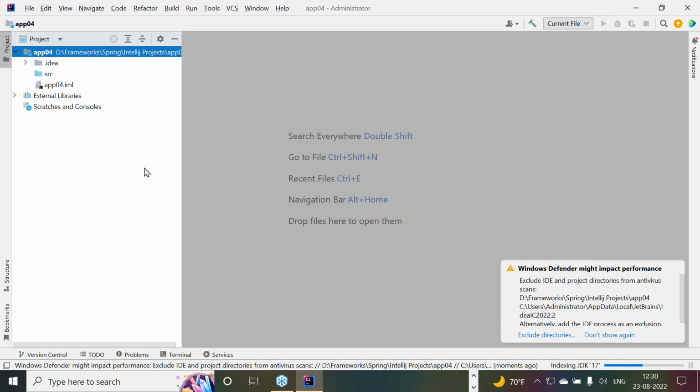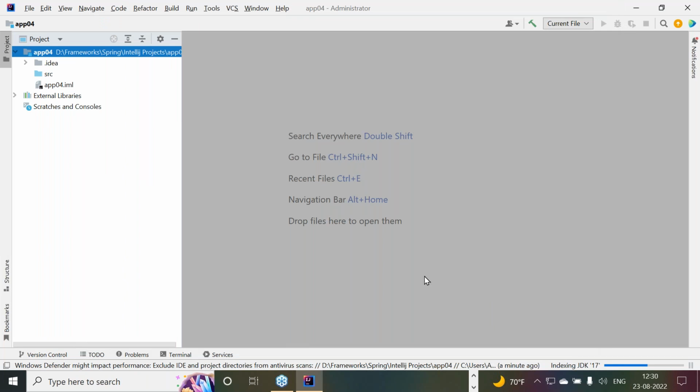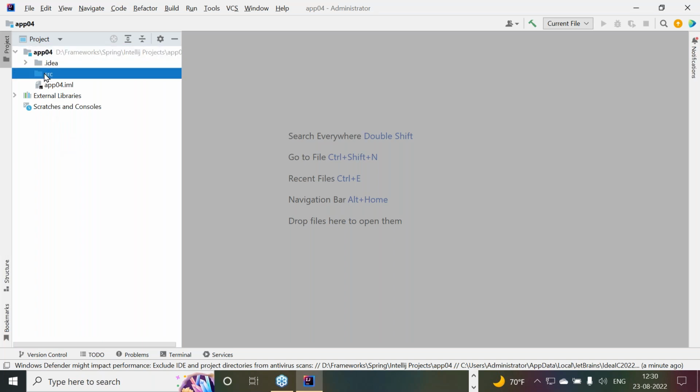Now we are getting this total IntelliJ IDEA. Okay. This is exactly the application we are getting here. APP 04 and SRC and all the content here we are getting. All of you guys observe carefully. This is a project. This is IntelliJ IDEA open, where I created a project.